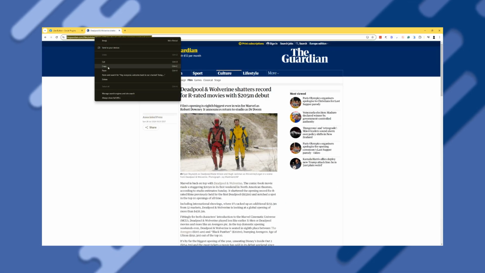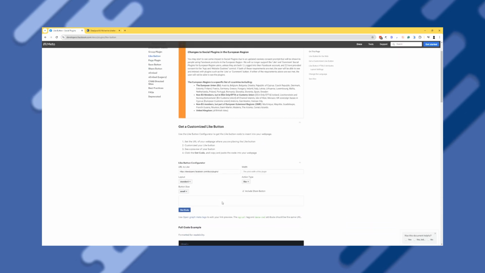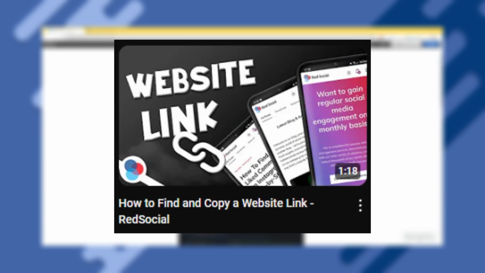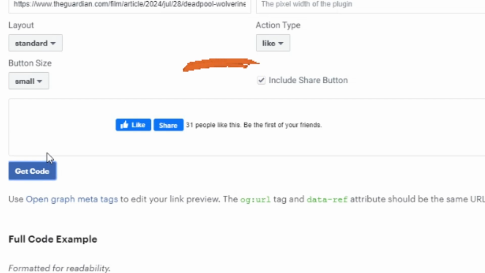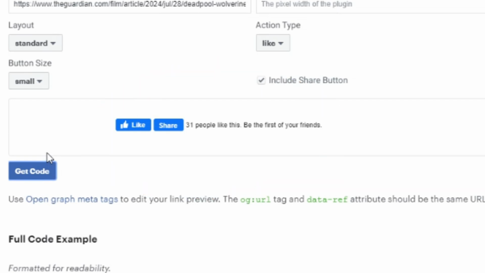Make sure the URL is exactly as it appears in your browser or as it's indexed in search engine results. If you want to learn how to copy the link of a website, you can check the first link in the description. Once you've pasted the link, hit the Enter button. The page will update with a like and share button that shows the current number of likes and shares your webpage has received on Facebook.